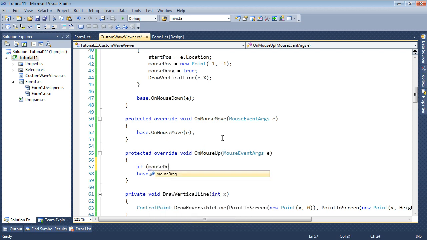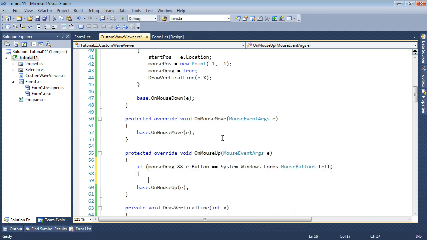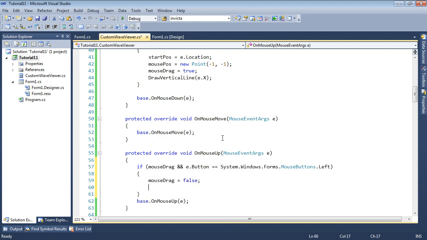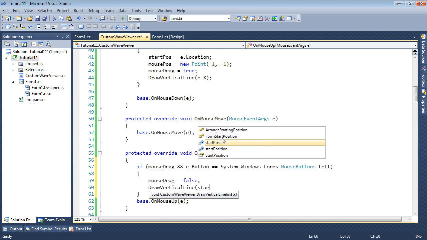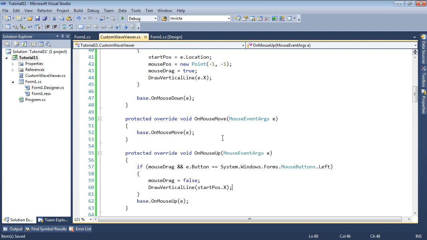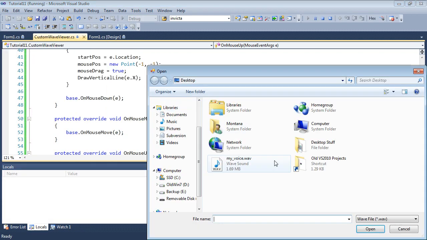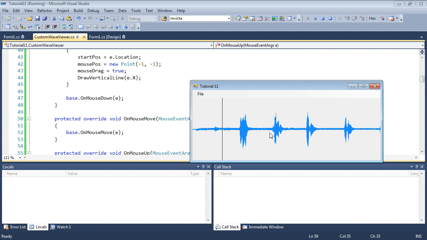So in my OnMouseUp method, if the mouse was being dragged and the button that's been released is the left mouse button, I'm going to set mouseDrag to false, and I'm going to draw a vertical line at the start position. So this is drawing my vertical line again in the start position, and it should erase it just like a XOR brush. So let's try it out. I click and drag. When I release, the line disappears and there's no funny destroyed data in there at all. So it seems like it worked perfectly.